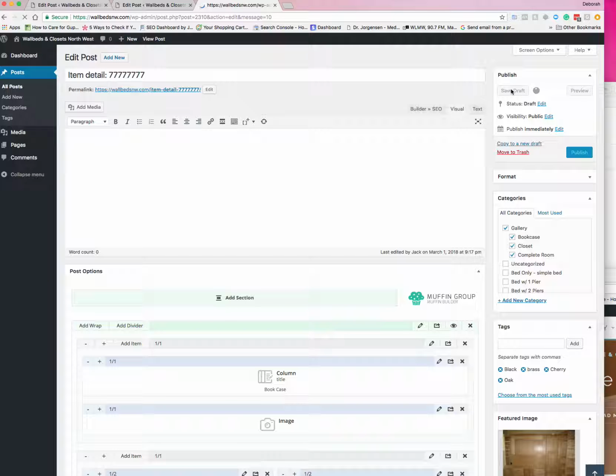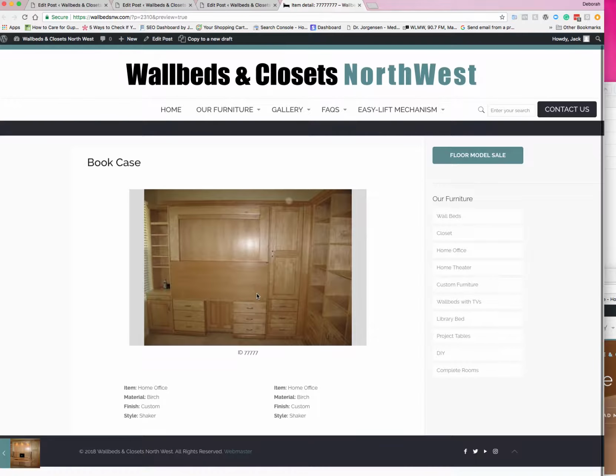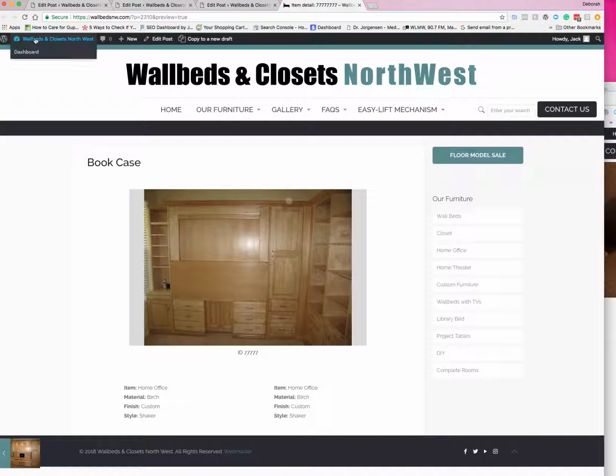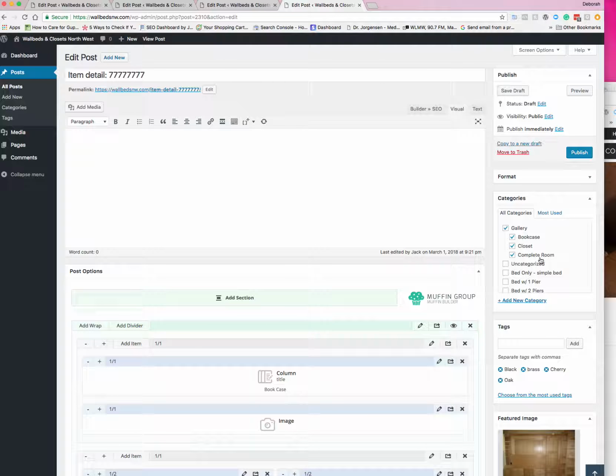and now you can go look at your item and see the picture that you added. You've got 2 columns of information. Your ID that you changed the caption of is there. The title, bookcase, is there. And this picture now is going to be loaded up into this gallery in the 3 places that we selected it to go to, which were bookcase, closet, and complete room.